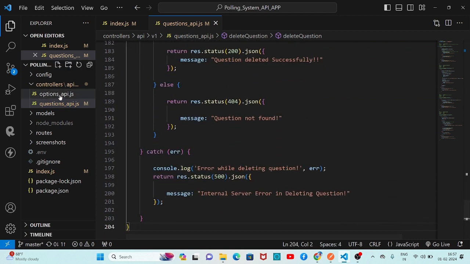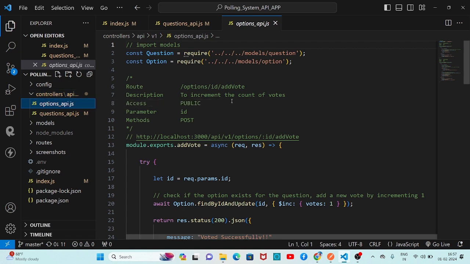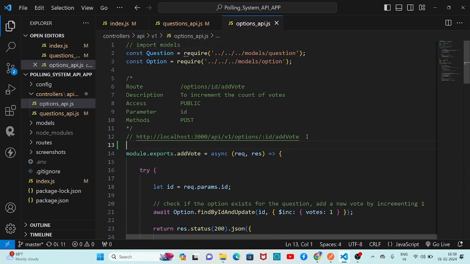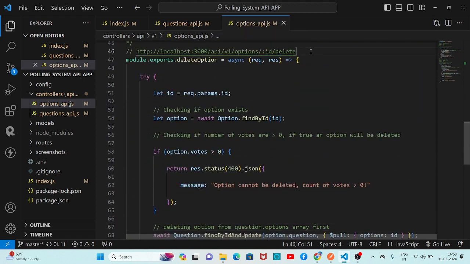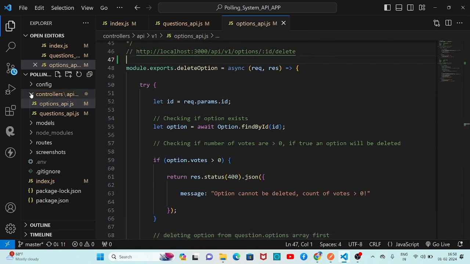Now come to option API.js. Here I'm also importing models as well as question API. Here we are using the add vote function and the delete option function. So this is my controller part.